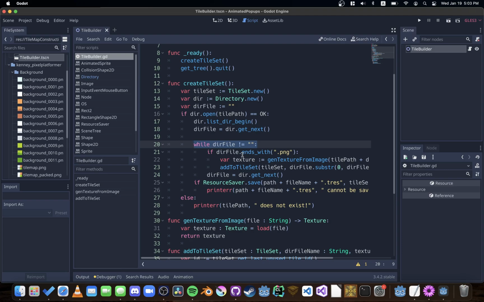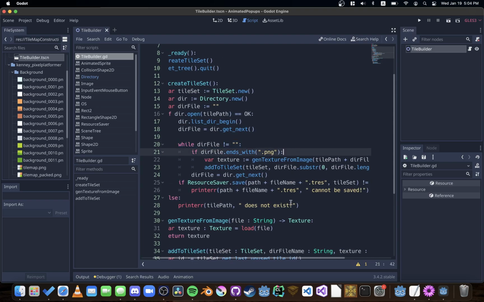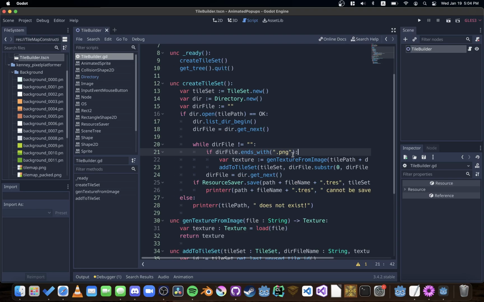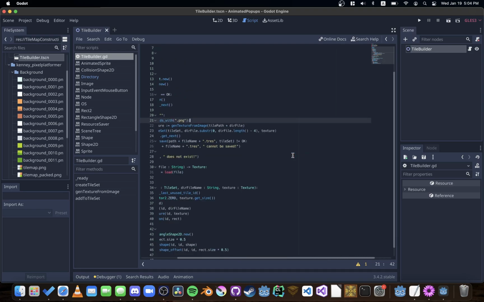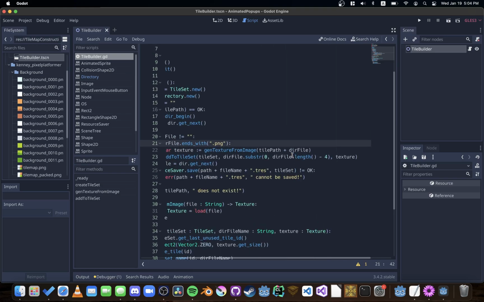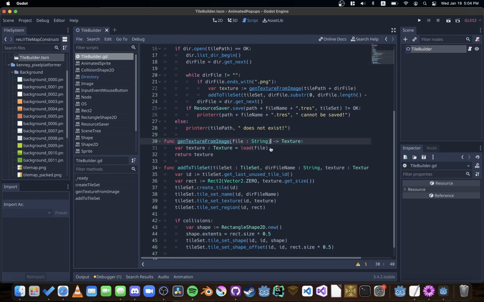Okay. So right here, we're just going to check if the directory file ends with a PNG. And basically that's just making sure it's an image. Right here, this function's a little bit iffy. I've heard from some people that if you use user directories, if you try to save from there, then you need to load it a different way. But since we're loading from res all the time anyway, we could just get the texture like this. So there's a different way you could do it too.